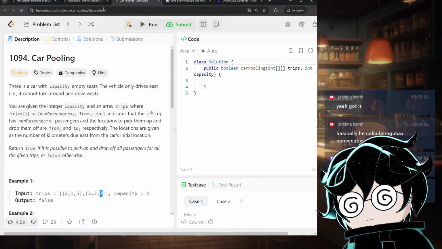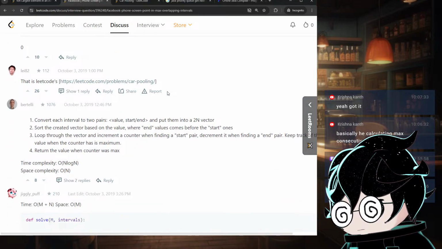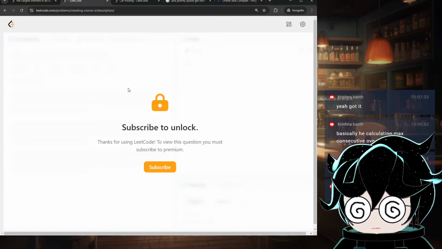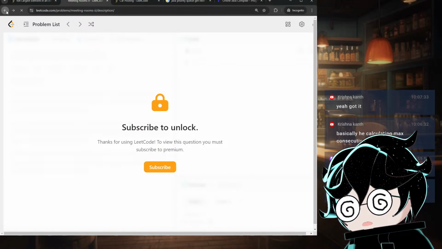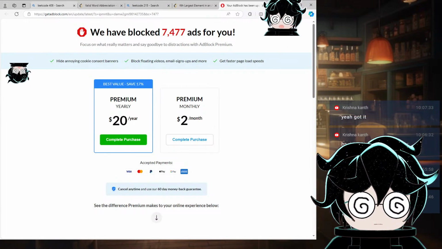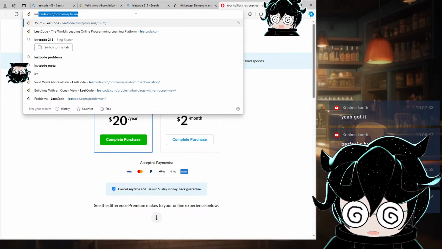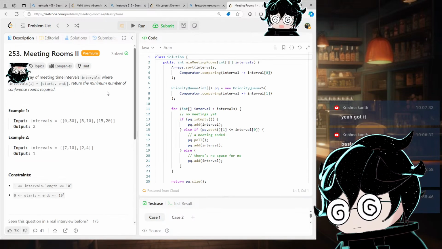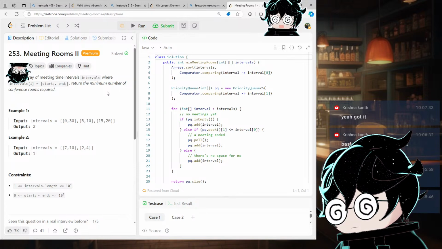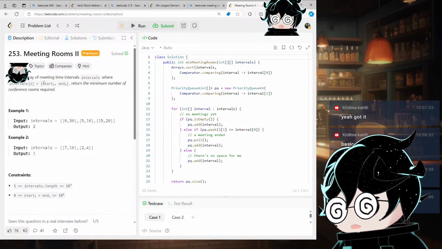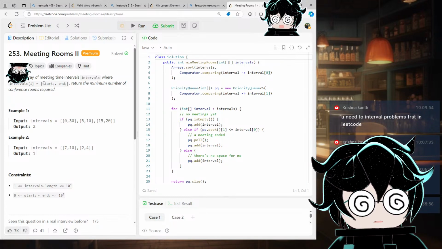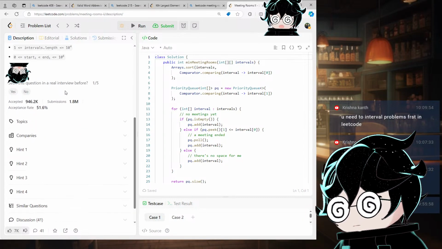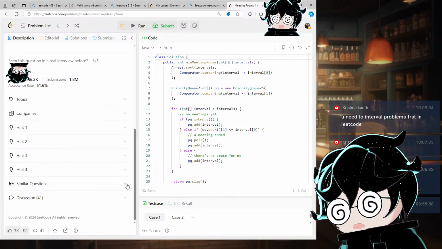Is there a problem like this in... Dang, that's pretty clever. Meeting Rooms 2. Man, people are always saying that they found a similar question, but it's never completely similar. LeetCode, Meeting Rooms 2. I feel like I've done this too. We just sort everything by start and then put everything in a priority queue based on the end, right? You need to do interval problems first in LeetCode. I actually have solved a couple. I guess it's not enough. Maybe next stream I'll solve more interval problems.